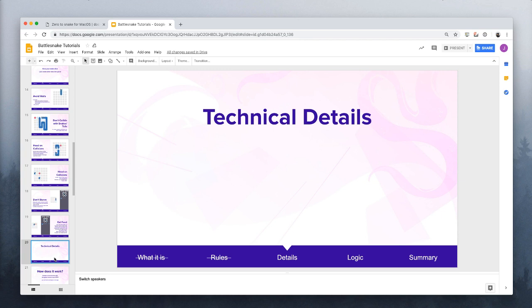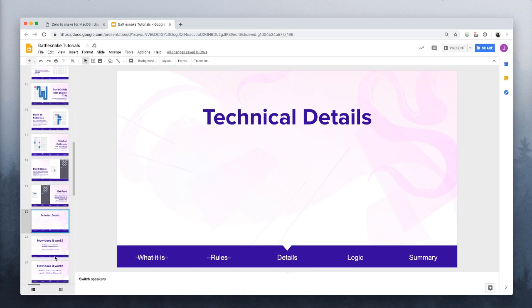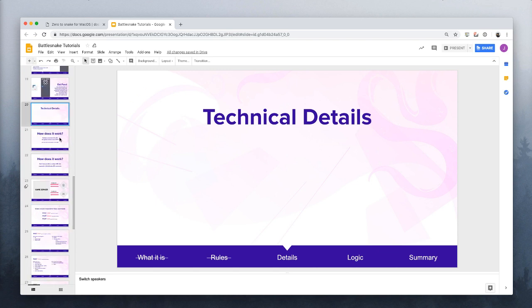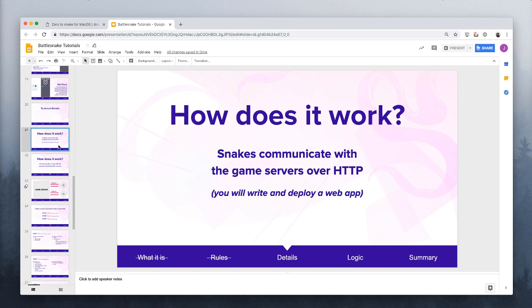Okay, so technical details. Let's see here. And let me know again if the audio is weird or whatever. Configuring some things on the fly.